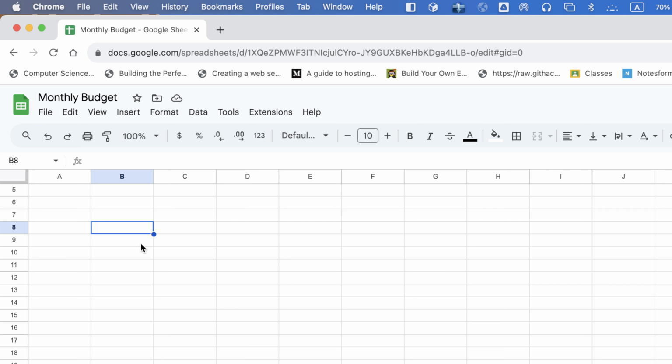Now let's add some sample data. Since this is our monthly budget, we'll say maybe we have item and we'll have a cost. So first of all, we'll give it an item.